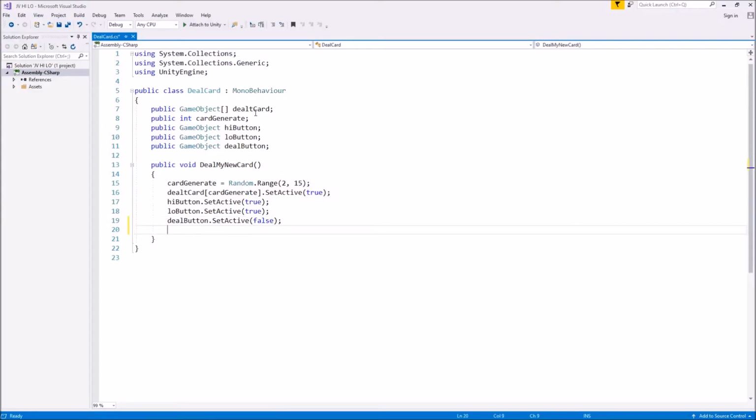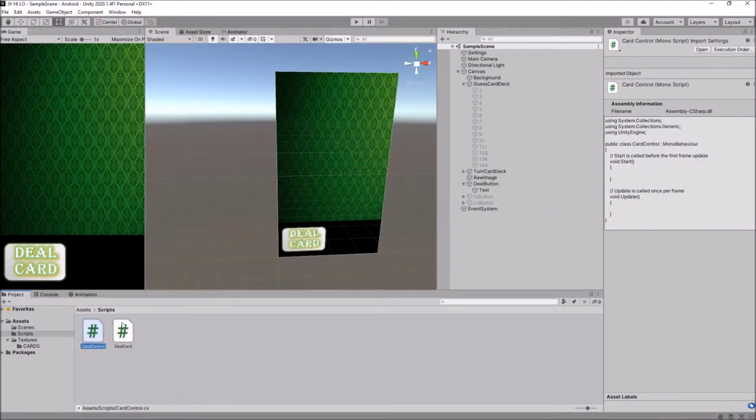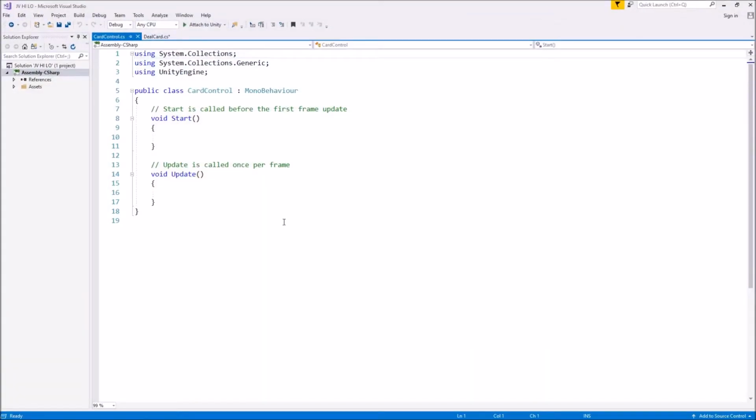And let's open that up in Visual Studio. We've opened the other script up there. There we go. So just like the last one, this is how it looks by default. Now there are a couple of things that we do need to mention here.